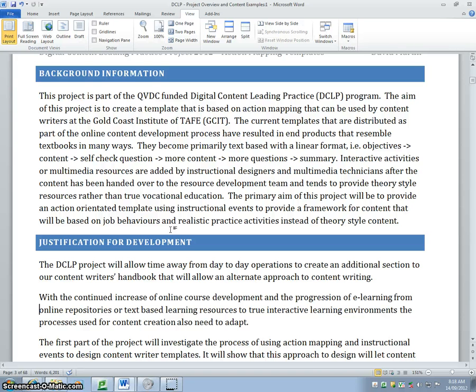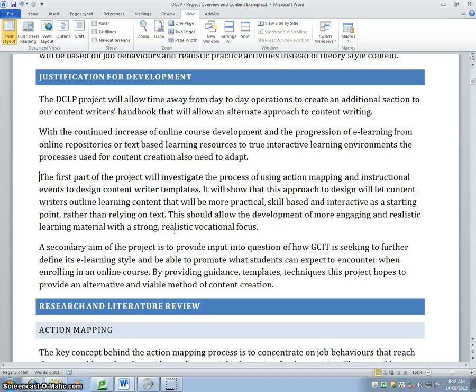So what I wanted to do was basically try to flip that around and try to build some actions into the content right at the start. The DCLP project was great because it let me get away from day-to-day operational activities and actually work on this project separate to those day-to-day tasks.